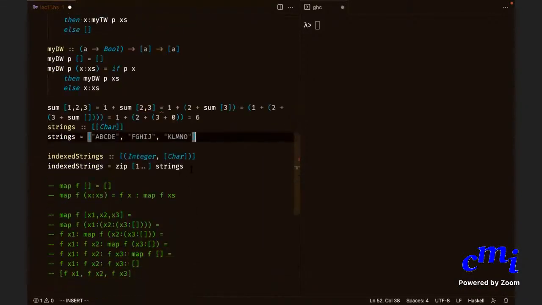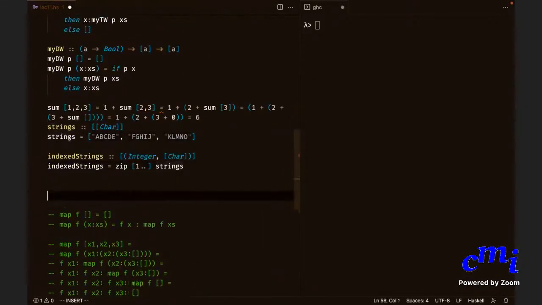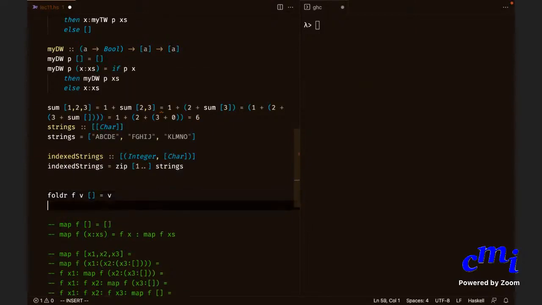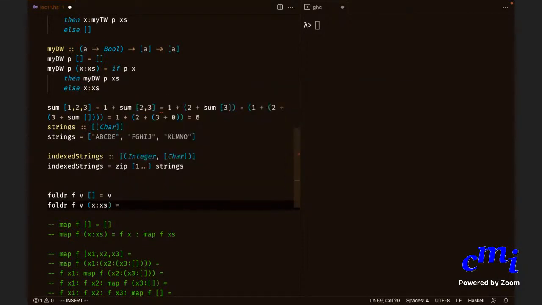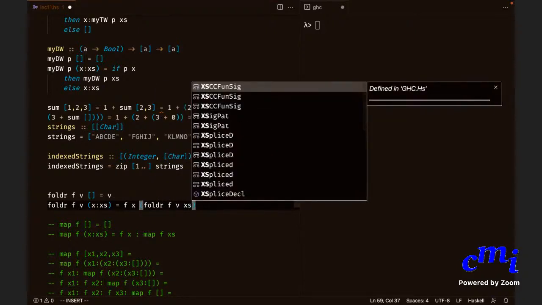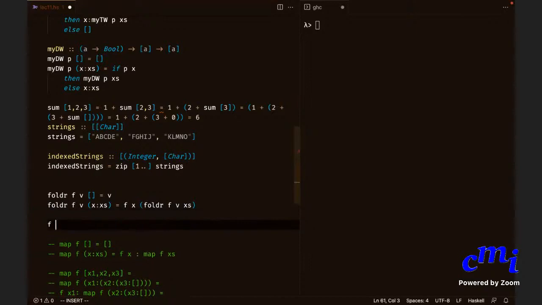So in general, f is a function which takes two arguments and produces the result.